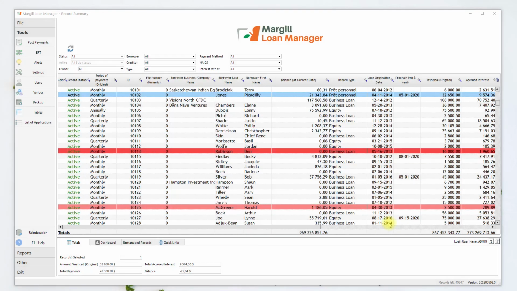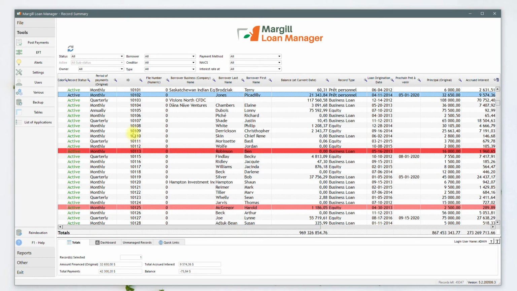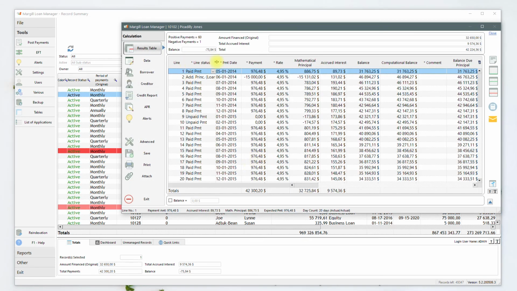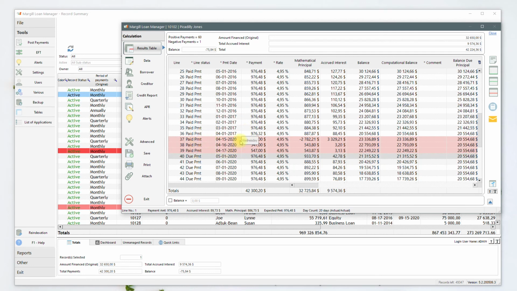If we look at a payment schedule per se, let's go look at my example, 102 here. You'll notice that Piccadilly Jones has these payments in pink. It means these were submitted as EFTs.